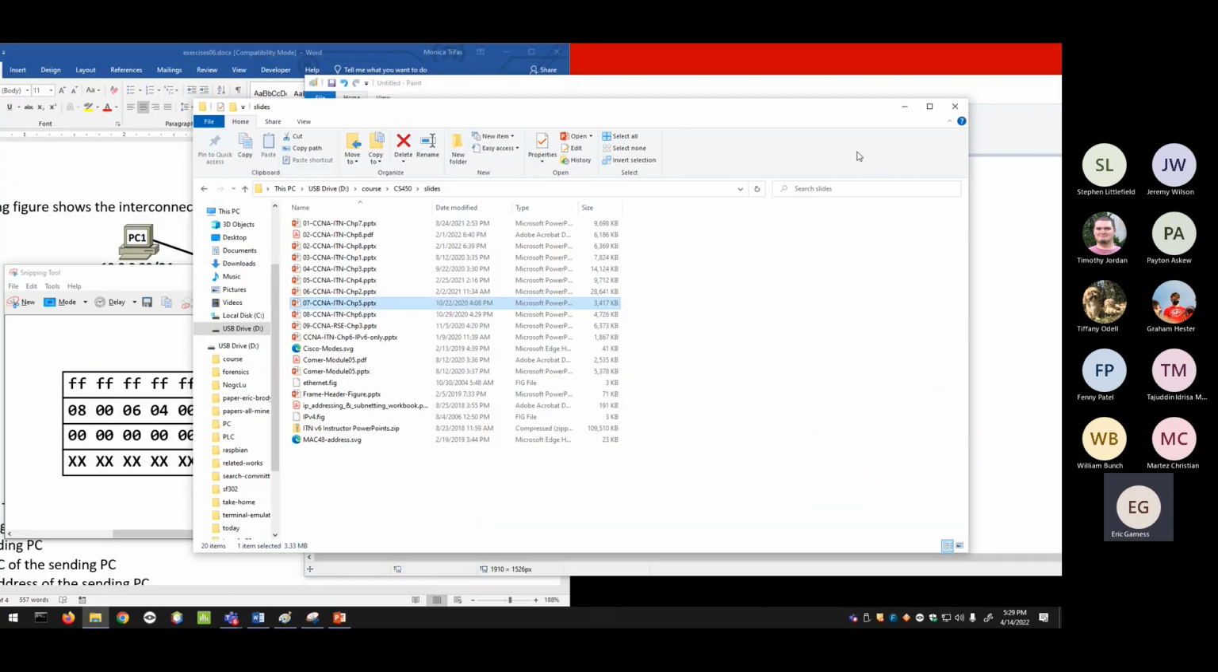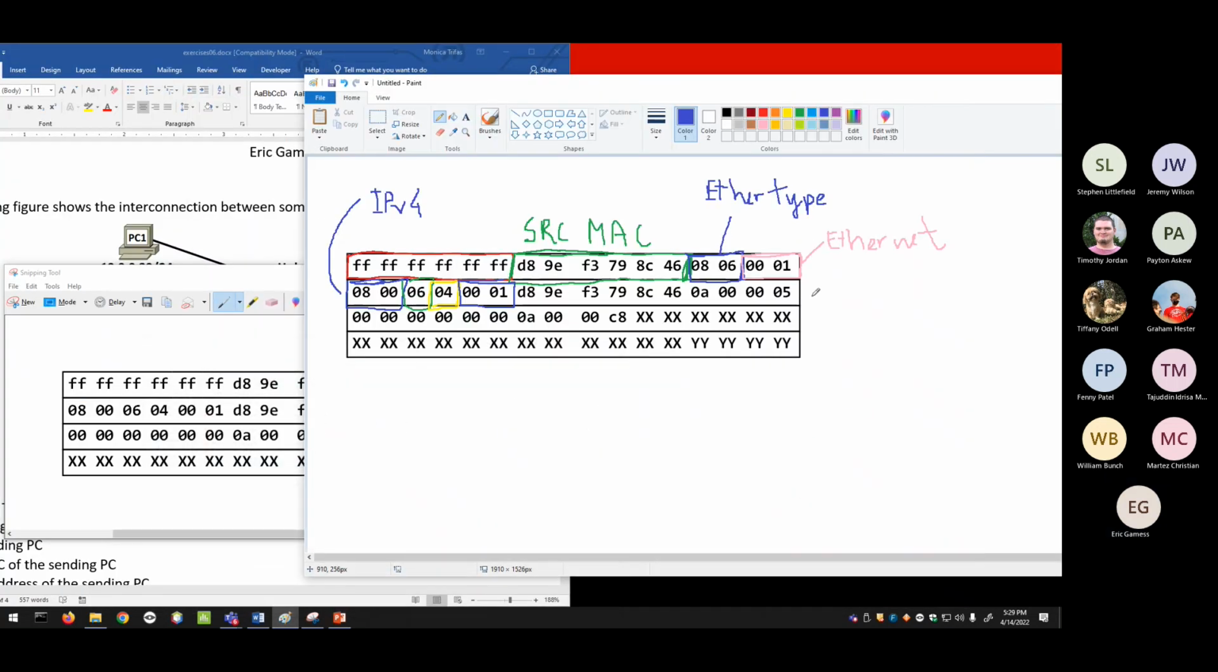When it's 0001, what can I say? So this blue is operation code. Let me try to put it here. OP for operation code. When it's 0001, it means what? This is an ARP request. It's an ARP request, of course, because it's a broadcast. Remember that an ARP request is a broadcast. An ARP reply is a unicast. So this is an ARP request.